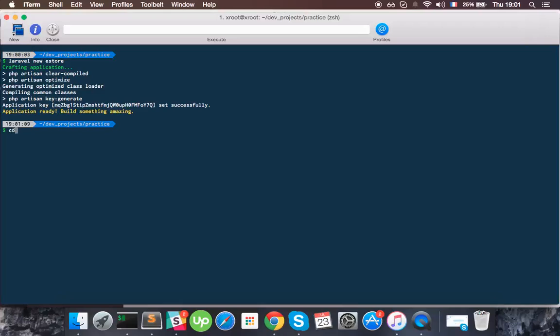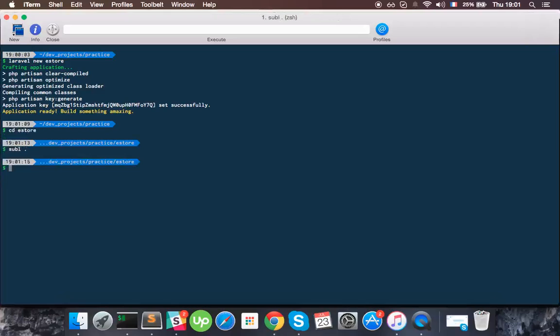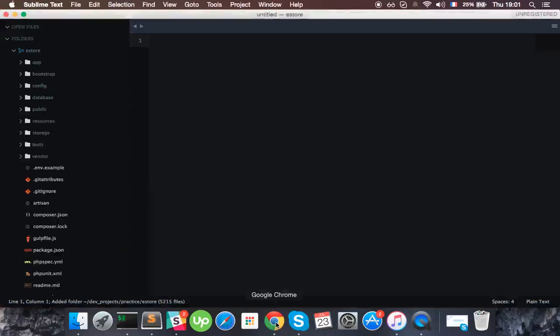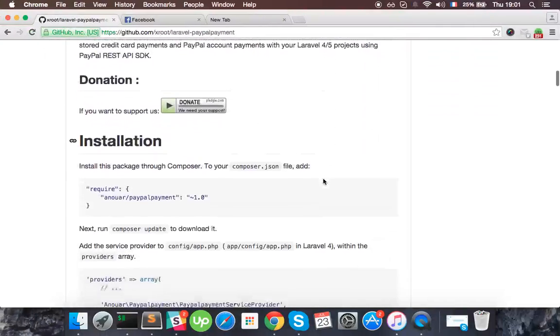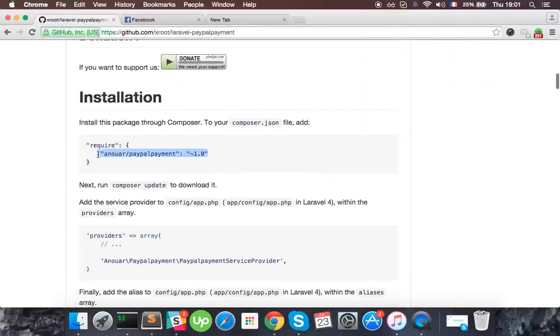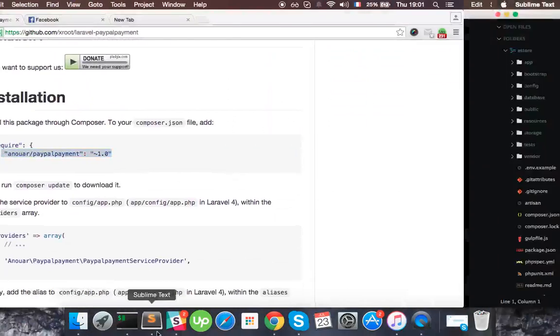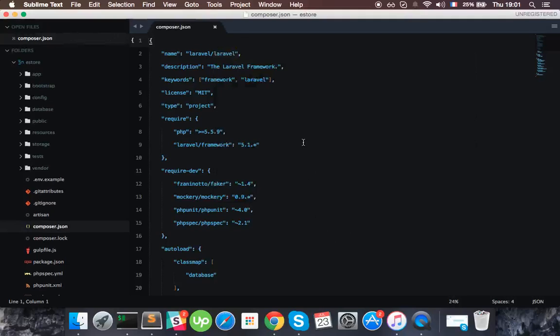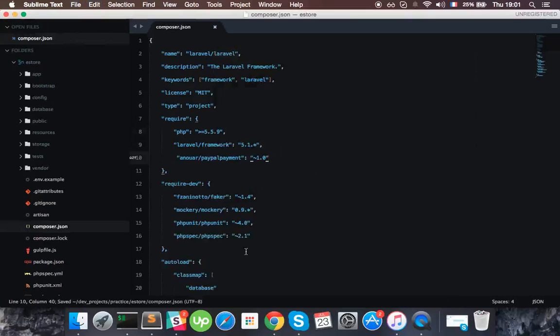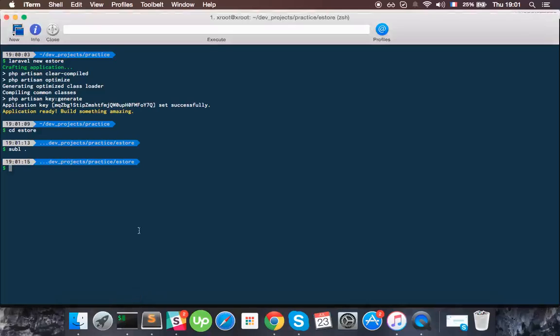Okay, here we go. Let's go to the application now. Let's open the application with our text editor. Great. So now let's go back and see the installation guide. First, let's require the package within our composer file. Let's do that now. Composer, and add our package here. So now let's update our dependencies.